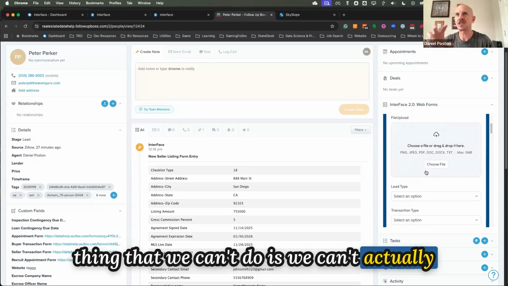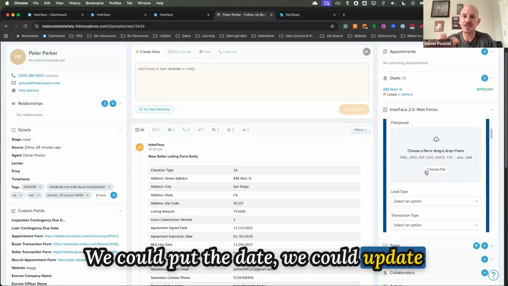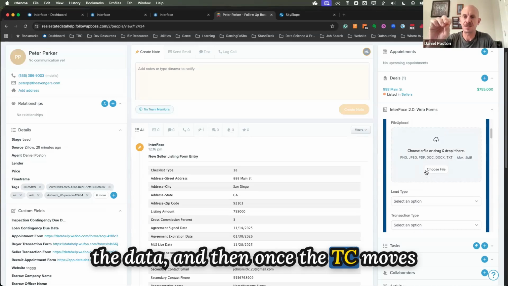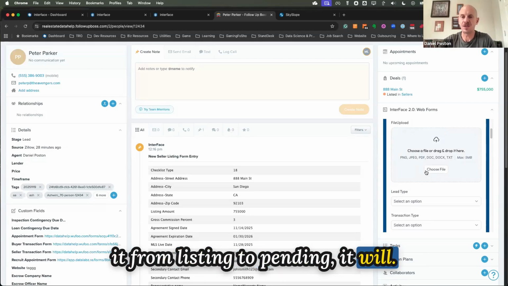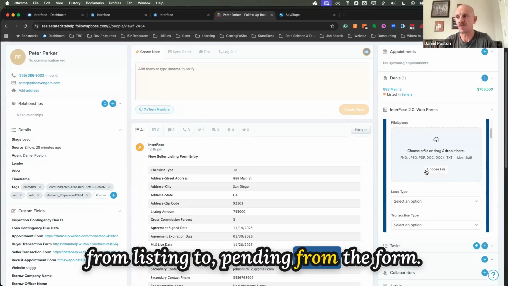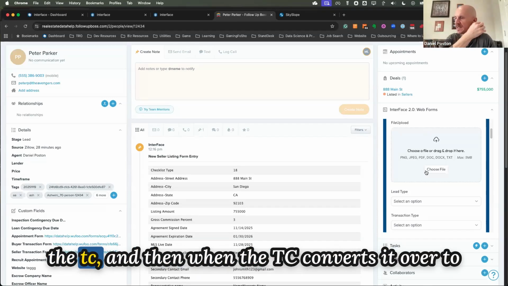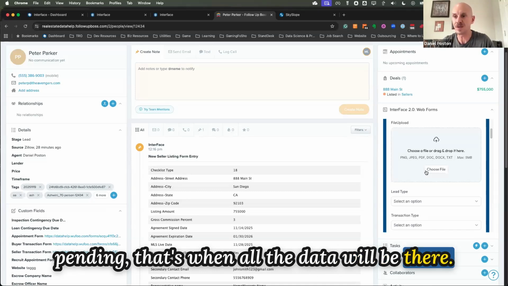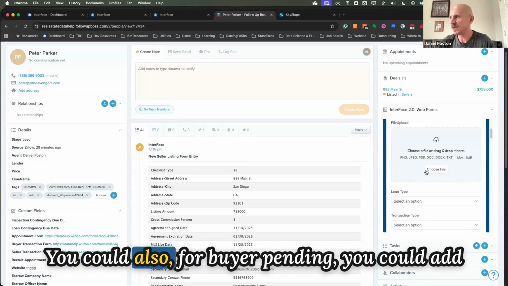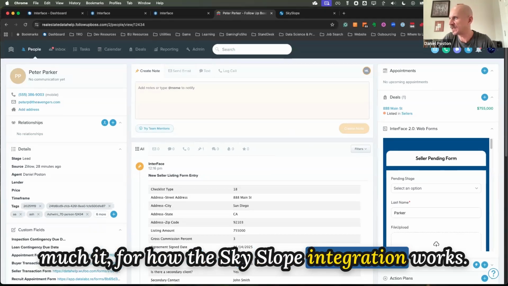One thing that we can't do is we can't actually make the transition from listing to pending. We could put the date, we could update the data, and then once the TC moves it from listing to pending, it will have the data in there, but SkySlope just doesn't have the ability to switch it from listing to pending from the form. So when the form's submitted, we put all the data in there into the transaction, we notify the TC, and then when the TC converts it over to pending, that's when all the data will be there that was submitted on the pending form. You could also, for buyer pending, add the buyer pending data in. So yeah, that's pretty much it for how the SkySlope integration works.